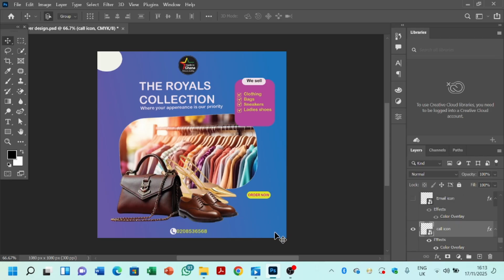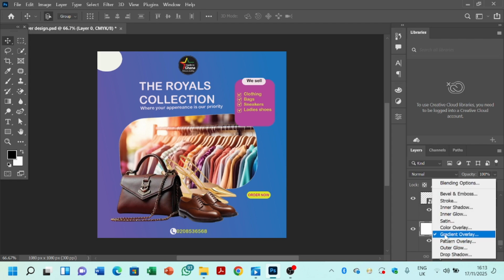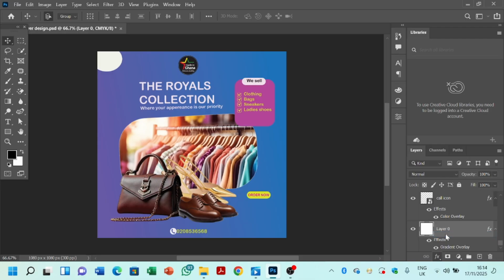And now if you want to change the color of the background, you go to your layer panel here, you scroll down, then you go to Layer 01, and then you go to FX, you tap on gradient or color overlay. If you want one color or a solid color, then you go to color overlay. But if you want two different colors in there, then you click on gradient overlay.